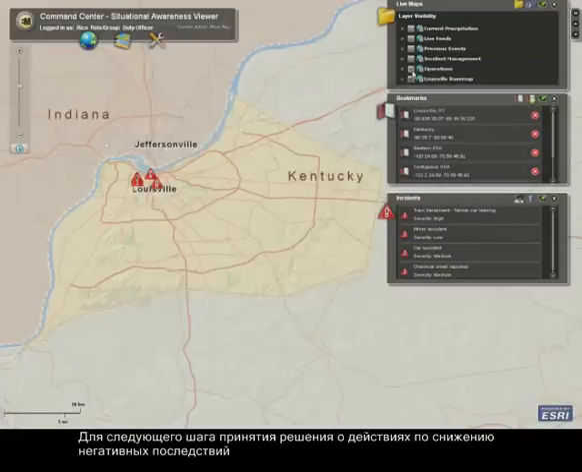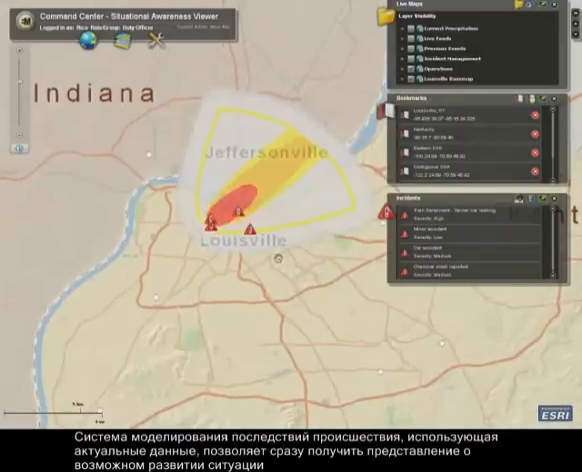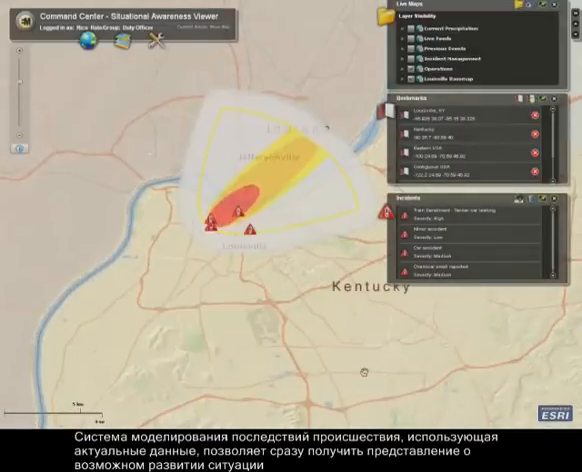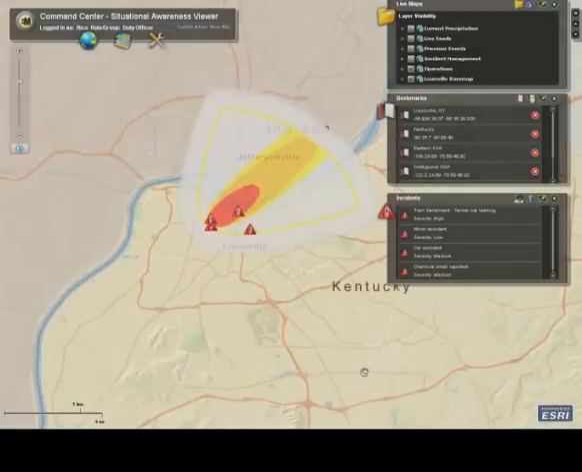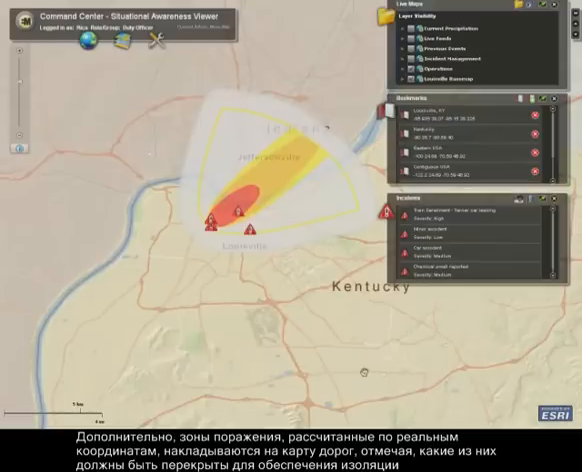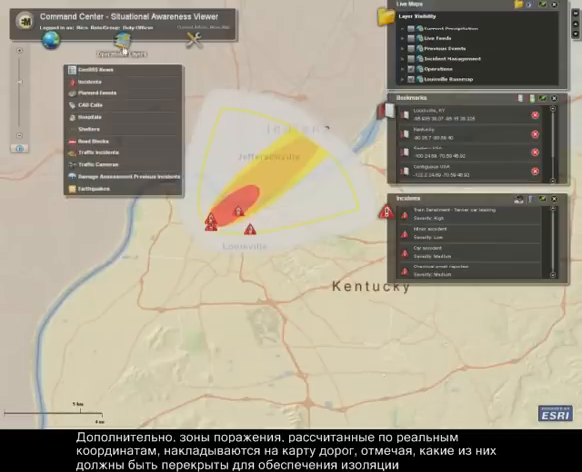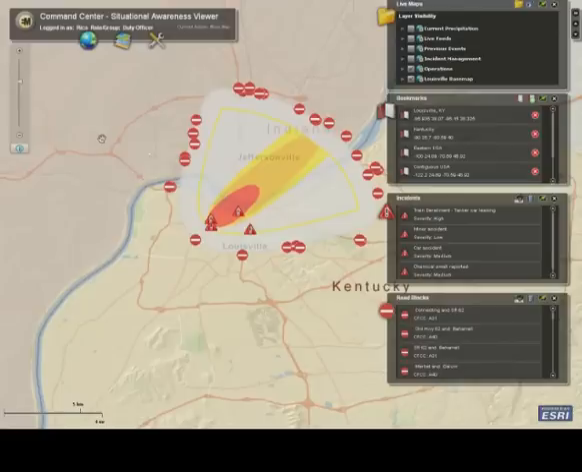For the next step, make decisions to reduce the effects. The hazard modeler has run a more refined plume using ALOHA. It's been added to the viewer here. Additionally, the plume's been buffered by a mile to determine the hot zone.